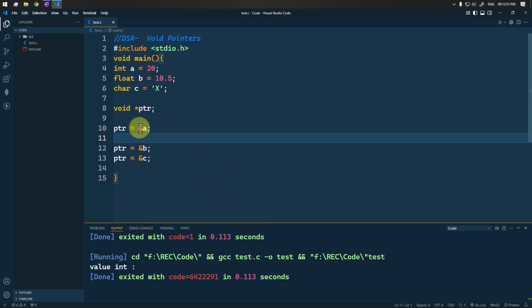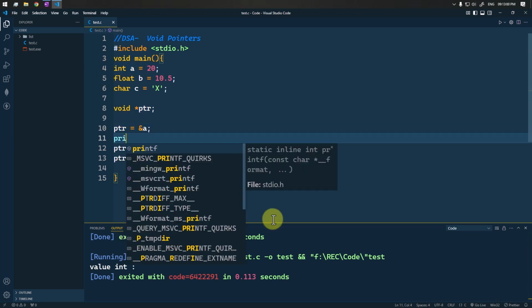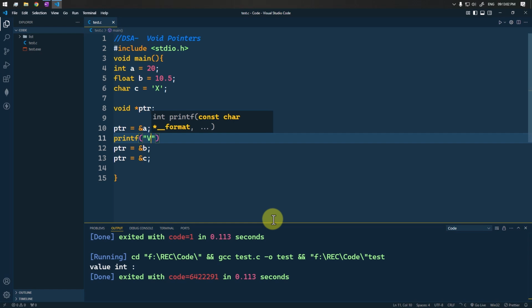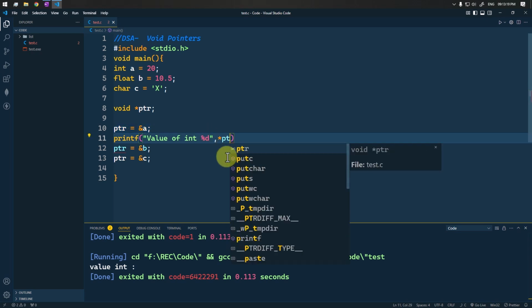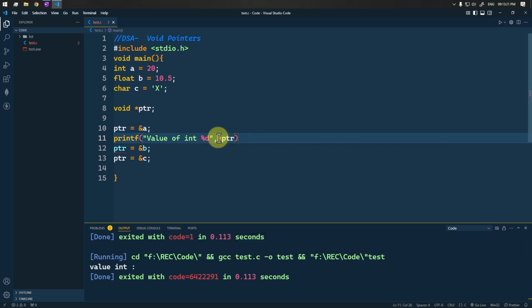So let's now see how we can access the value of these variables using this pointer. Here we're going to use printf, and we're going to print the value of the integer variable. So we're going to use %d, and now to access the value of this variable using the pointer, we cannot just directly print using the pointer because this is a void pointer. So we have to use typecasting. Here we have to typecast it into an integer, and you can see here the value of the integer is 20.